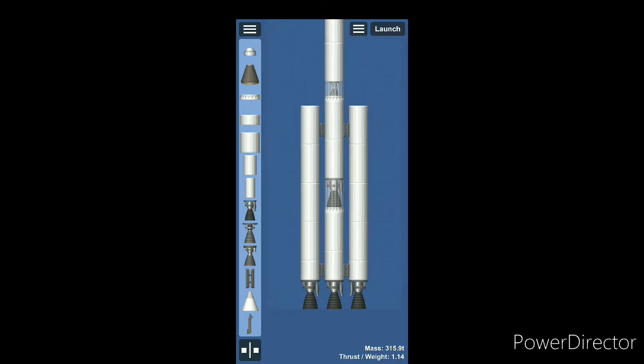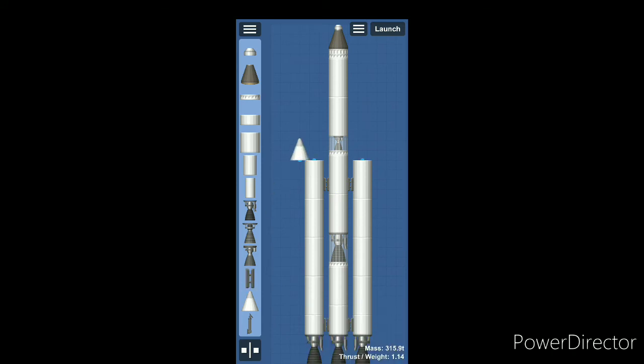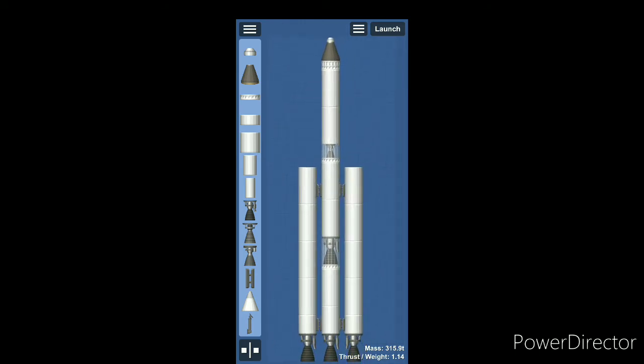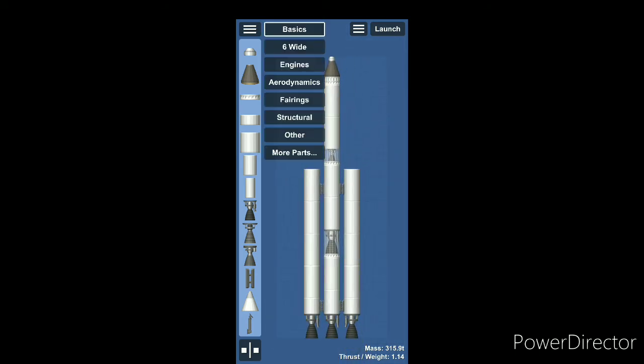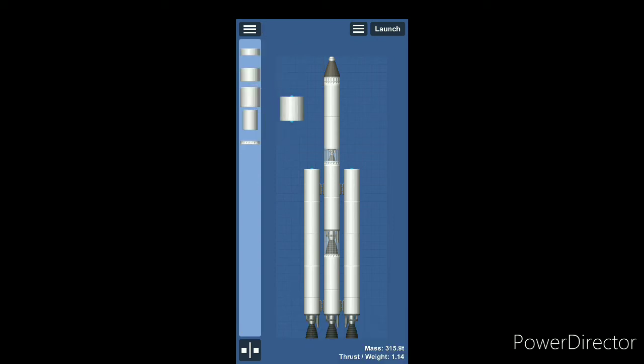You can also make a rocket with external boosters on this side also. You can extend this width. But I'm going to keep it like this only. Now we'll go to the parts section and we'll click on 6 wide. This is actually a more widened one, so we don't require this now.